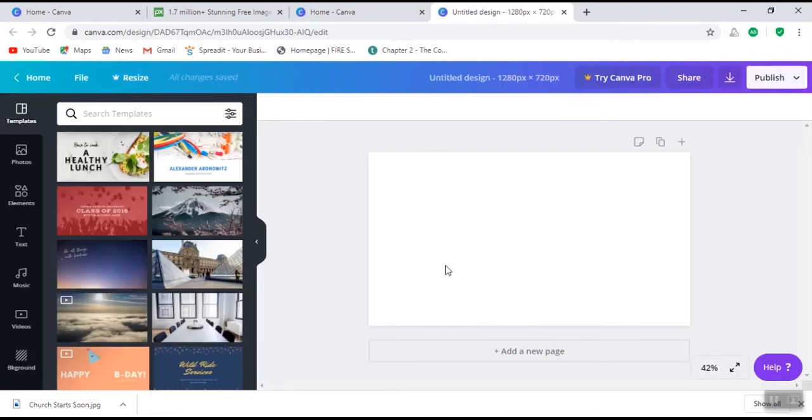And as you can see on the left hand side, there are a lot of options right here. You can see the option for templates, photos, elements, text, music, and video. There are so many things here that you can see. I'm going to be talking to us about that soon, but this is the canvas that we have created.